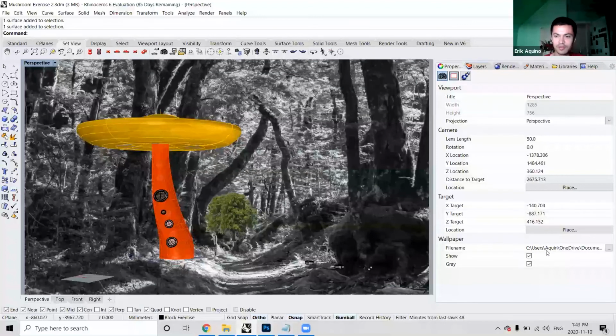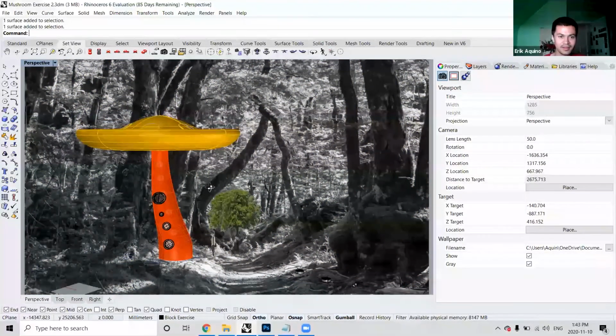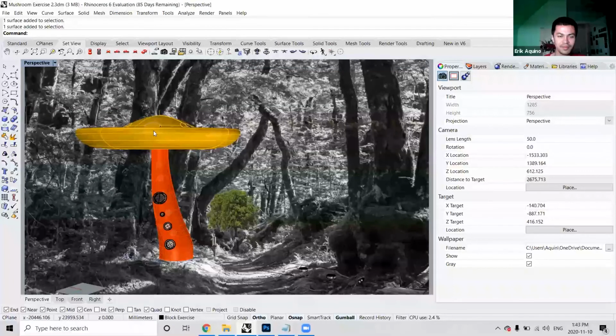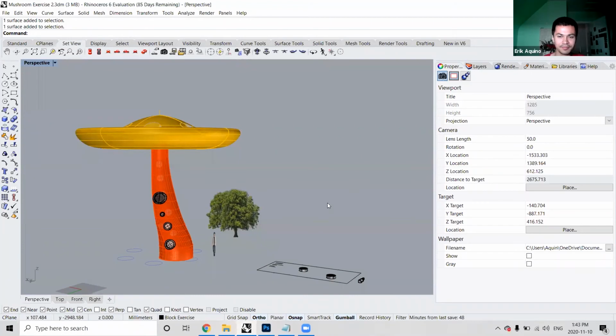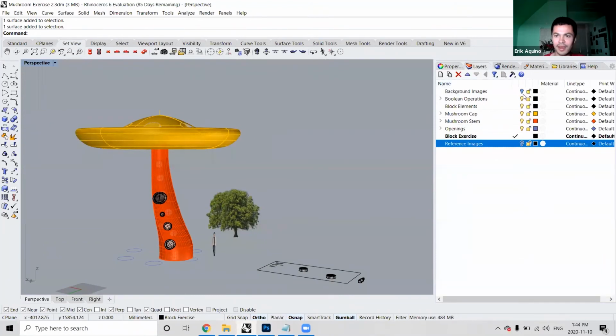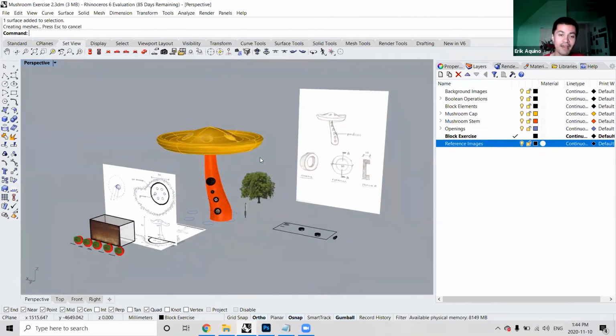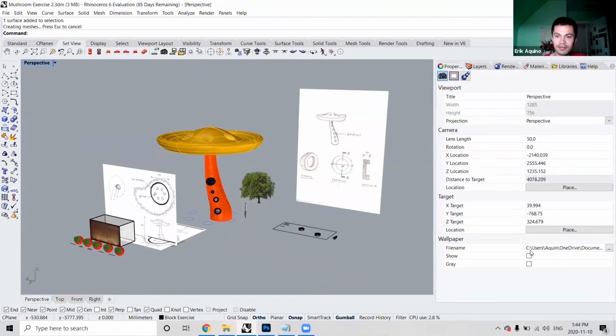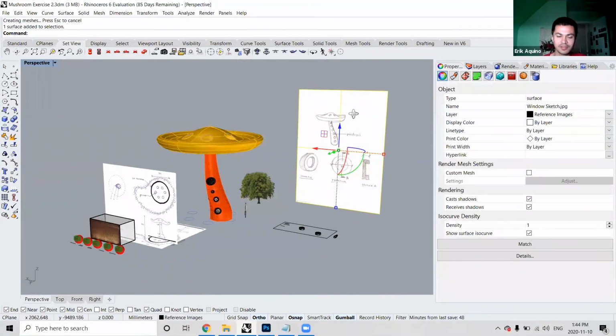So that's really useful. You could toggle it on and off. You can have it grayed out so it doesn't impede the visual graphics of your model. So these are all useful. And like we did with our reference images, you can have that image that we placed into the background just as its own surface. So that's pretty useful.